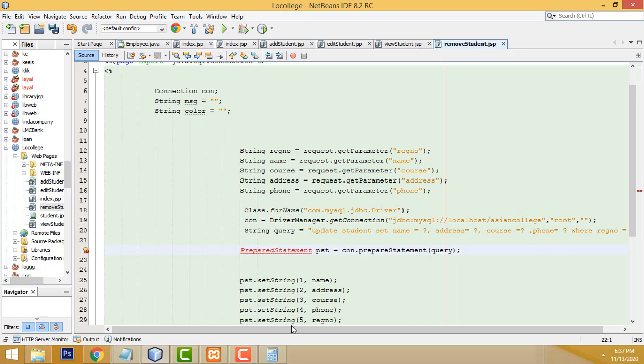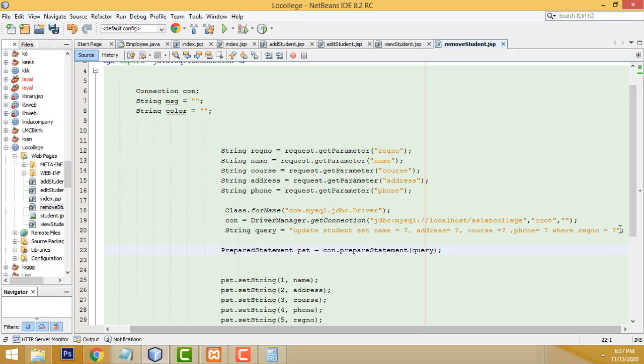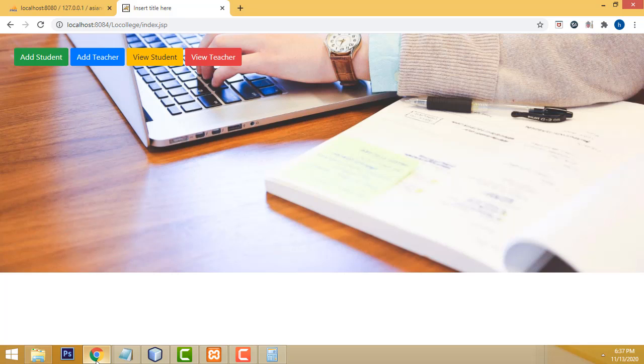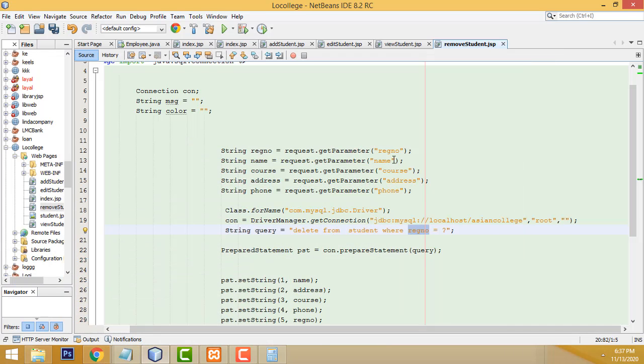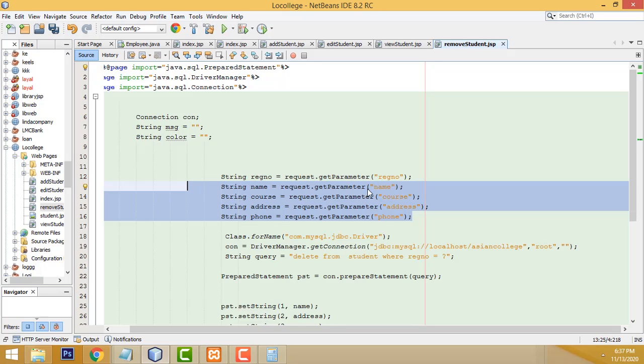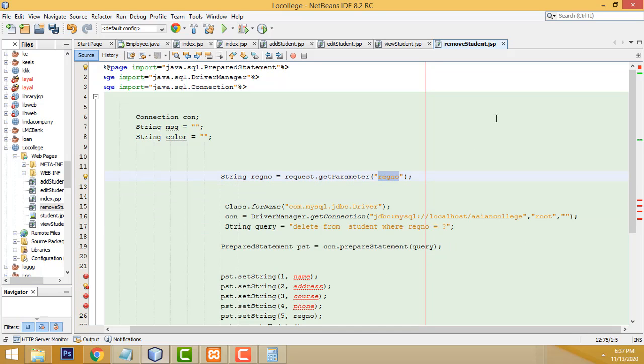Right. Now here, instead of the update, we have to write the delete. So here you have to write delete from student. From which table am I going to delete? The student table. Delete from student where registration number. What's the registration number you are getting on this page? The registration number should be this ID. It is retrieving the ID and passing it here. Based on the ID you are getting here, the record should be deleted.